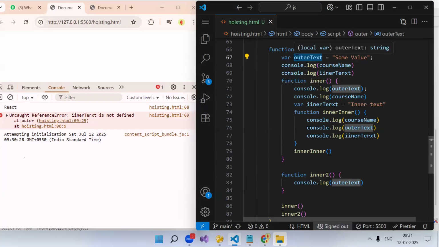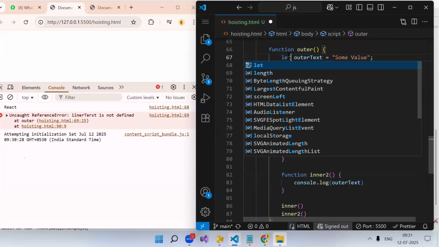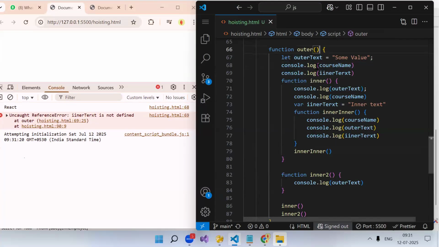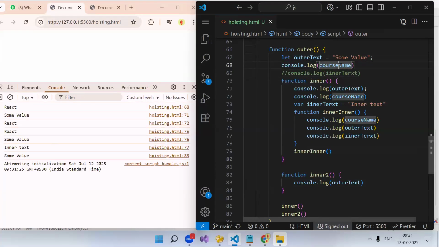If you declare with let instead of this var, you will still be able to access it. Let's comment this. See. Doesn't matter what you declare. Let, var, const, everything supports. But vice versa, nothing will work. Okay. Clear, everyone?